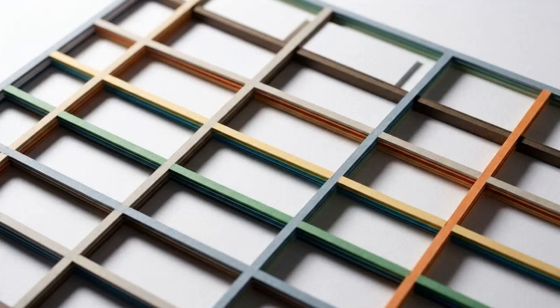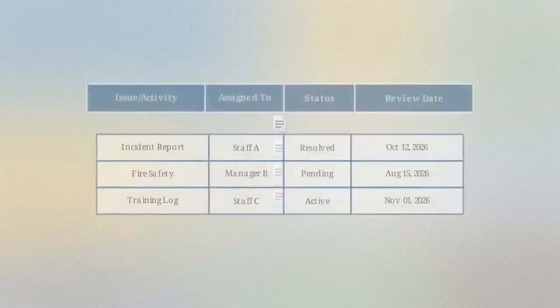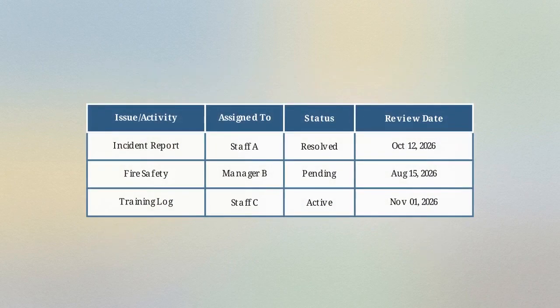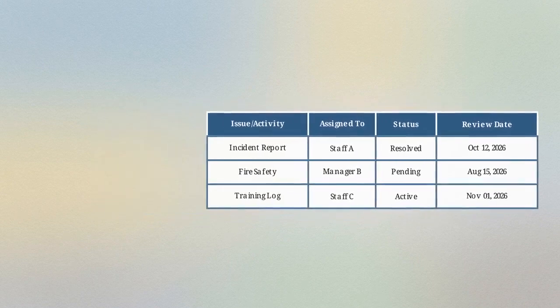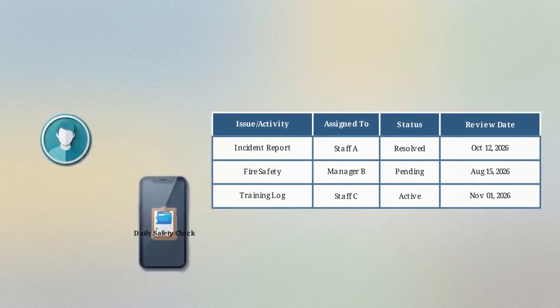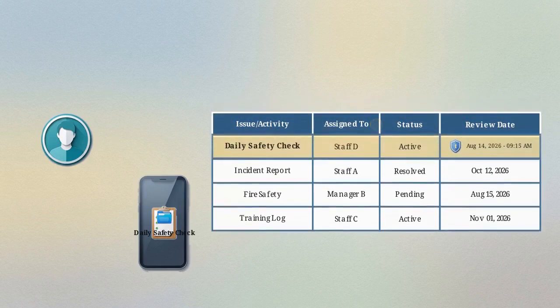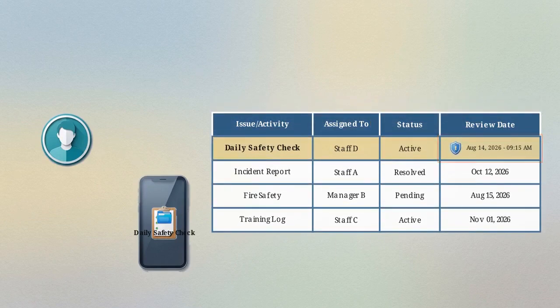Step 3 moves us away from static data collection. Instead of keeping isolated Excel spreadsheets on individual laptops, you transition your incident and compliance registers into centralized Microsoft lists. Here we see how fast data capture can be. A frontline staff member completes a daily safety check using Microsoft Forms on their mobile device. That submission instantly populates as a new row on a desktop Microsoft list, complete with a verified timestamp.